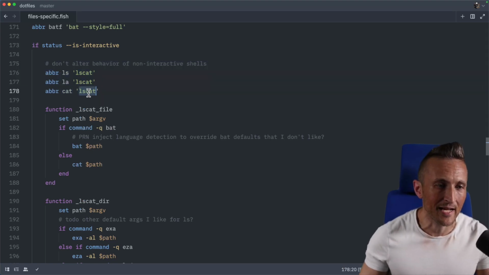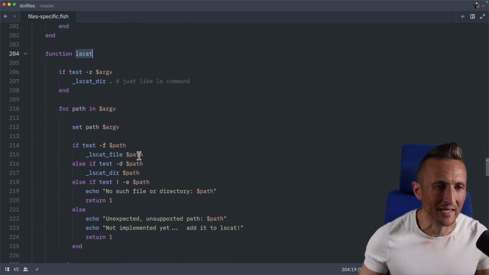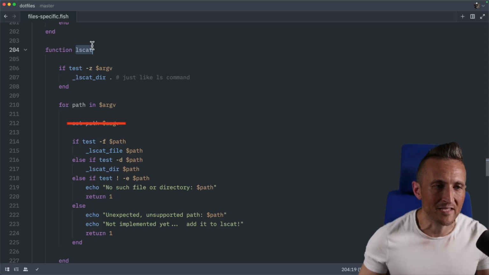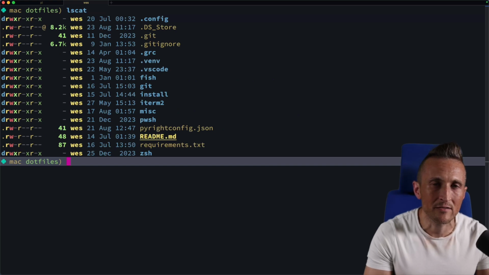So this is an lscat function that I have defined down below here. And this is a bit more complicated than it needs to be. Basically, I accept a series of paths. Actually, if I don't pass in a path here, just like the ls command, I'm going to list out the files.